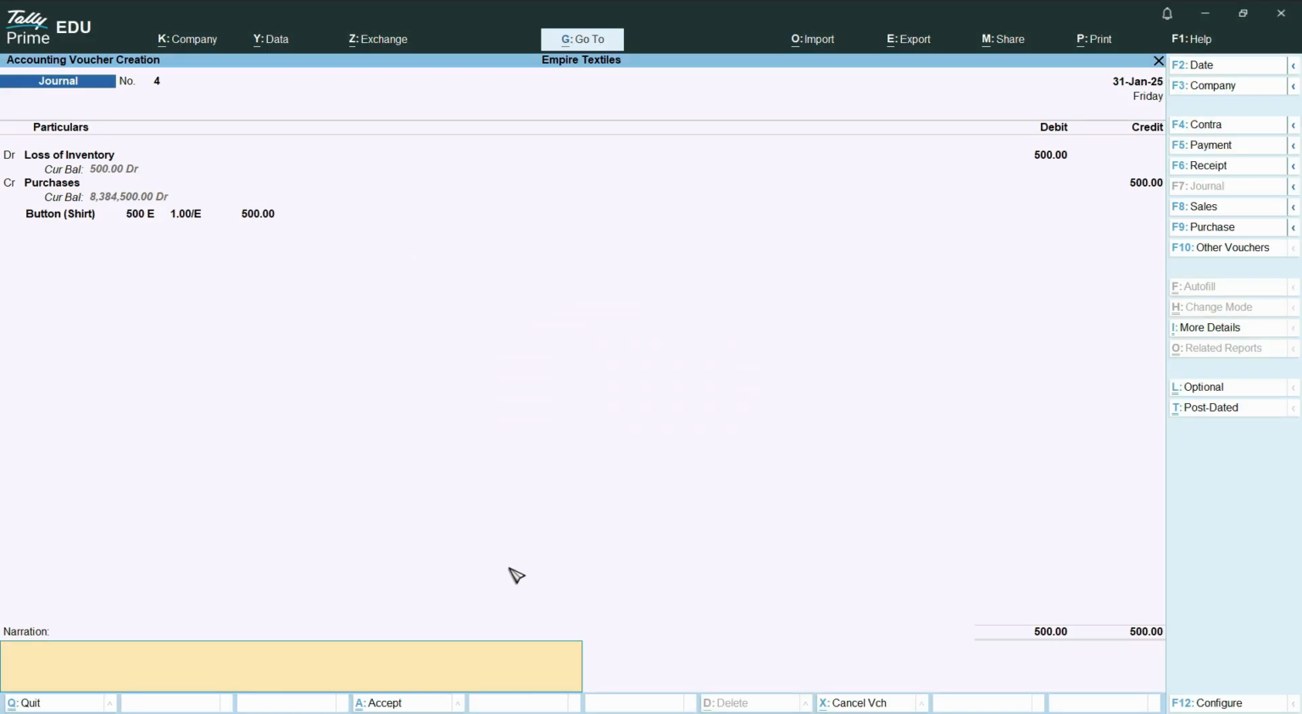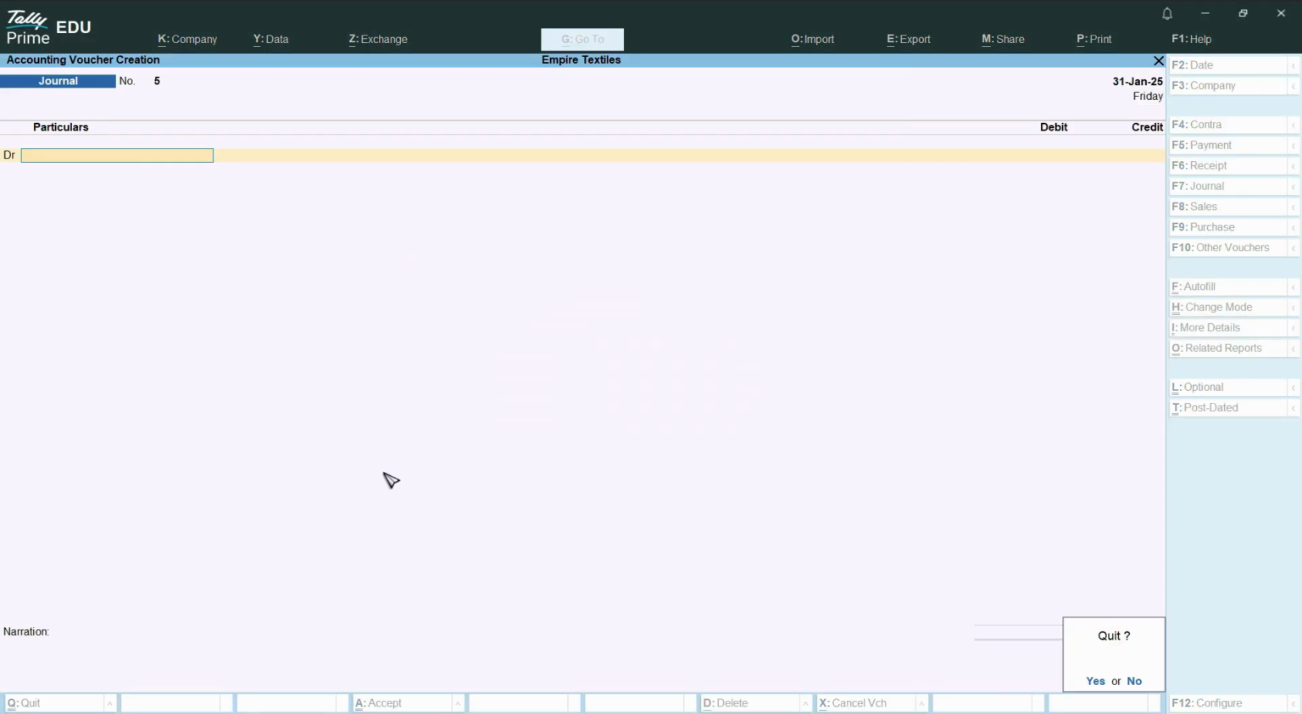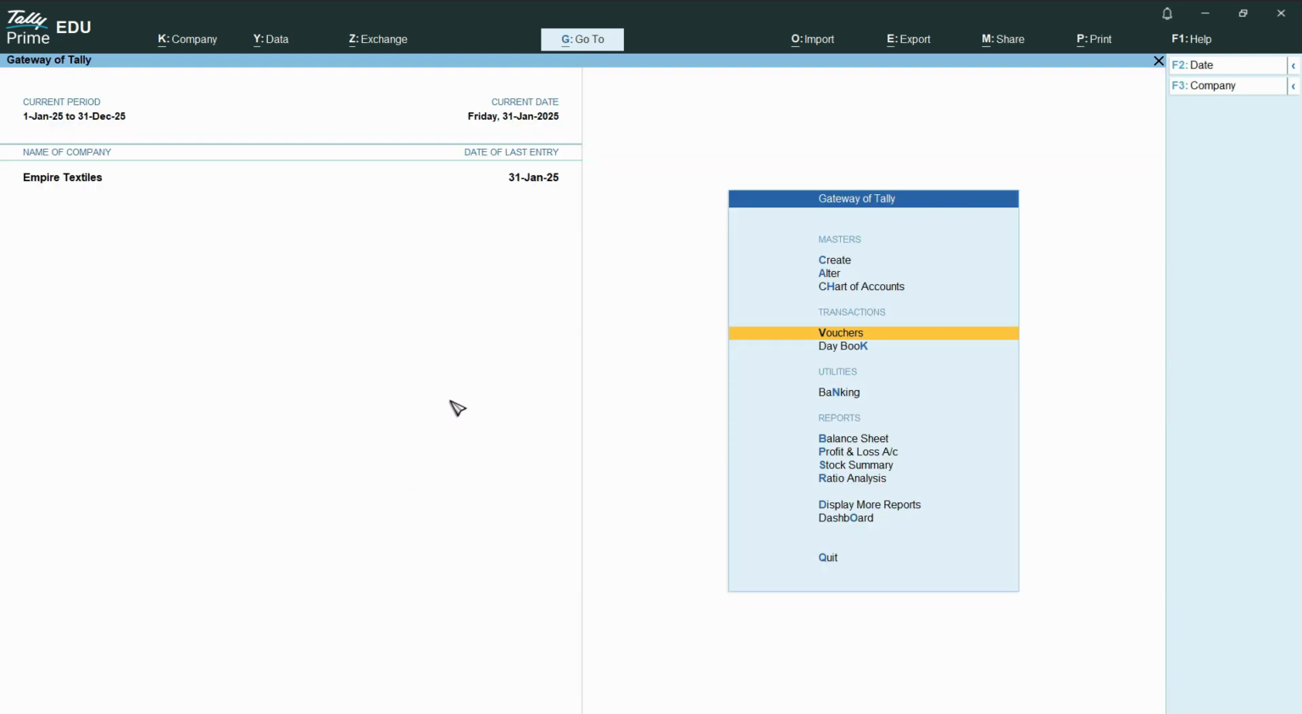Just copy and paste this narration right here and press Control A to save. And this is how we can deal with the loss of inventory in Teleprime.